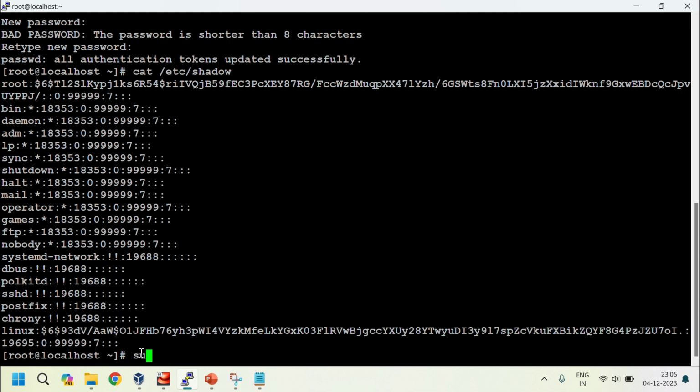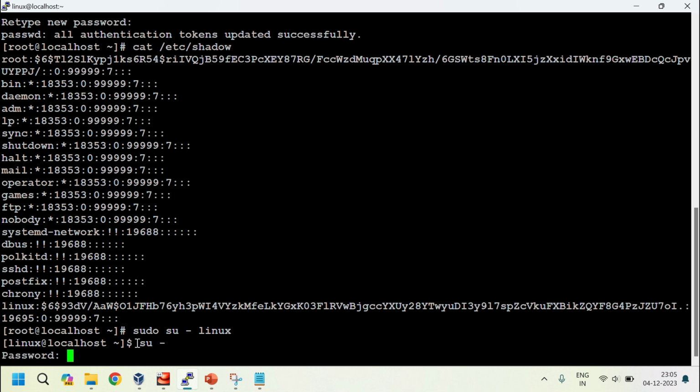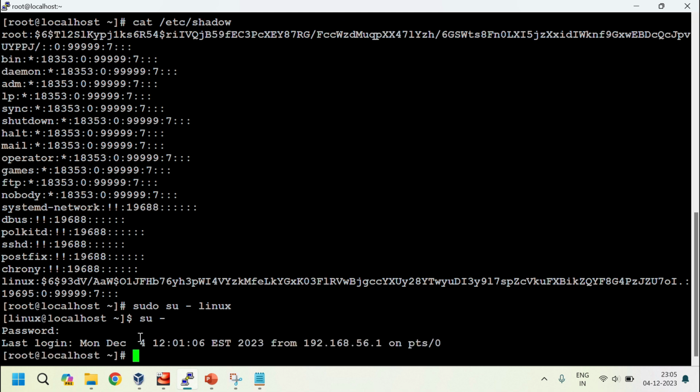If you want to log into that user, it's sudo su - Linux. See, the user is changed. If you want to directly jump to the root user, just give su -. It's asking for a password. Yes, see, it's logged into the root user. Okay, got it.